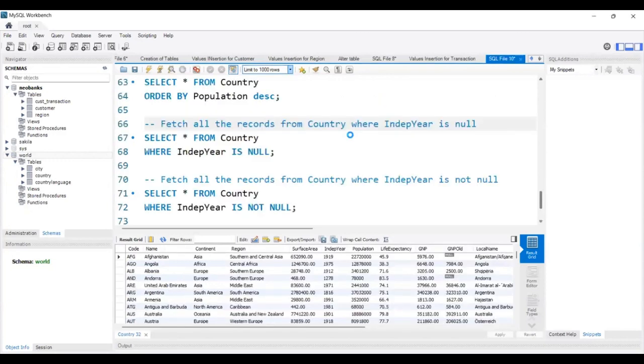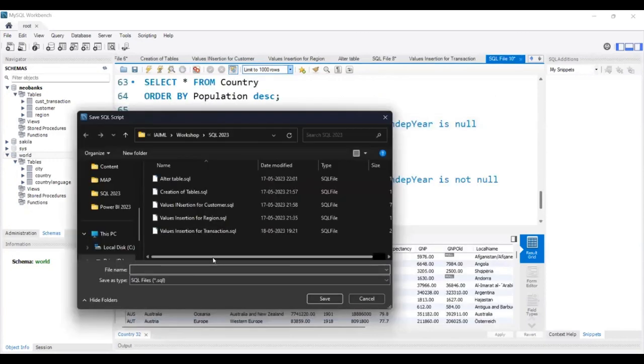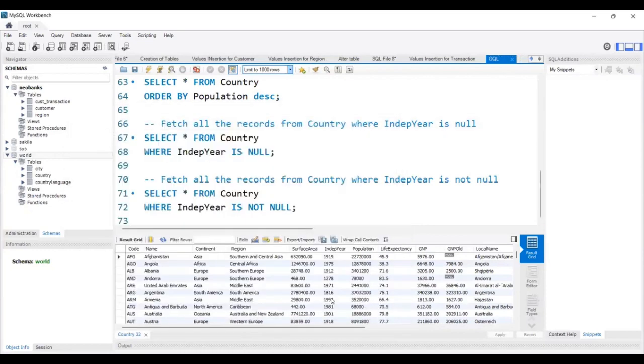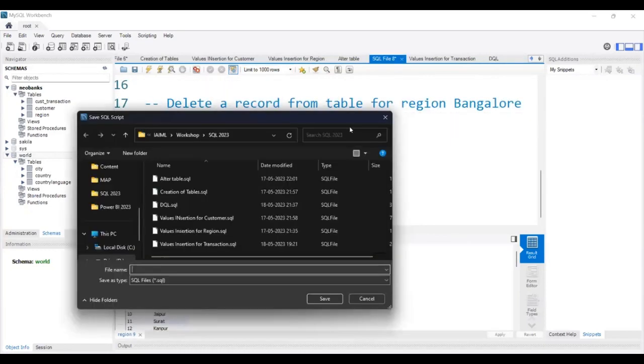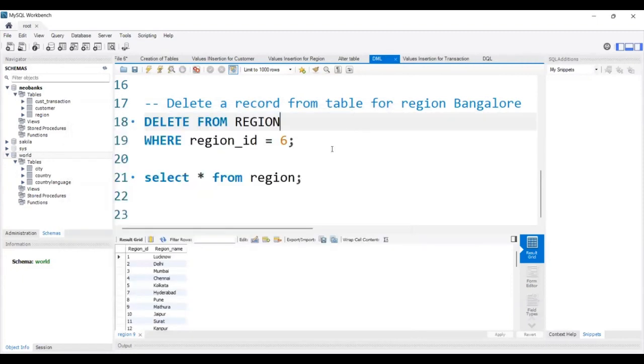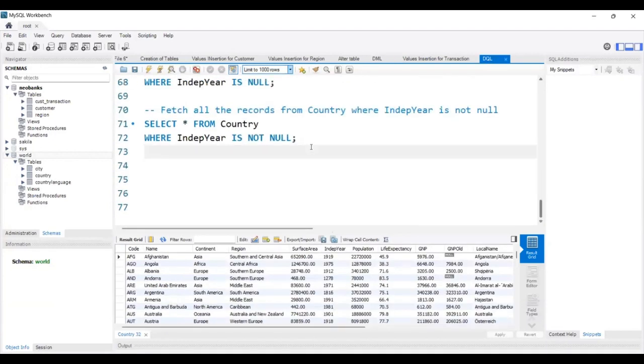Let me save this file as well. DQL. And this is DML. So let's see here. This is the thing. Now let's come back here in DQL.